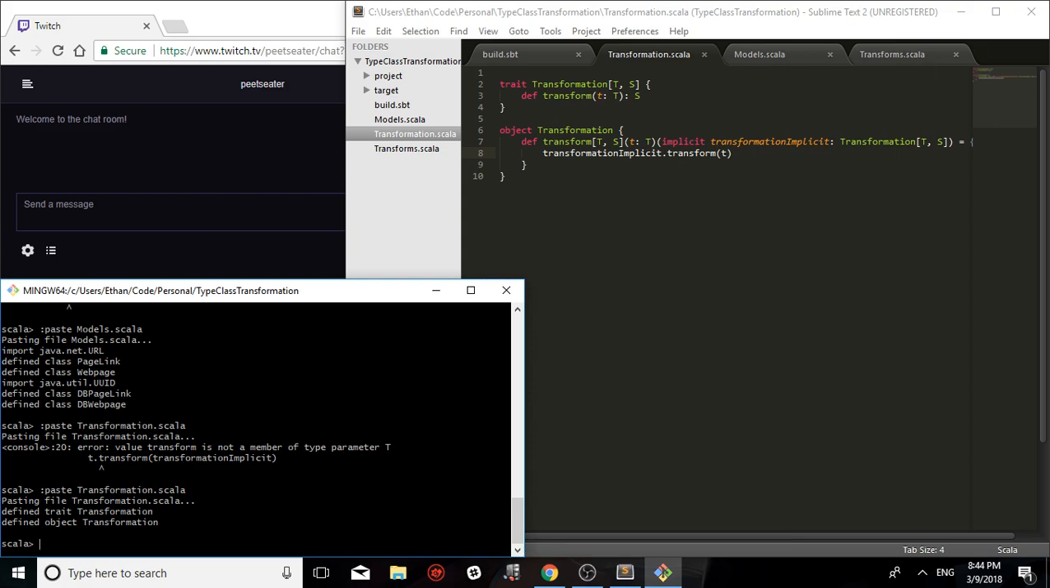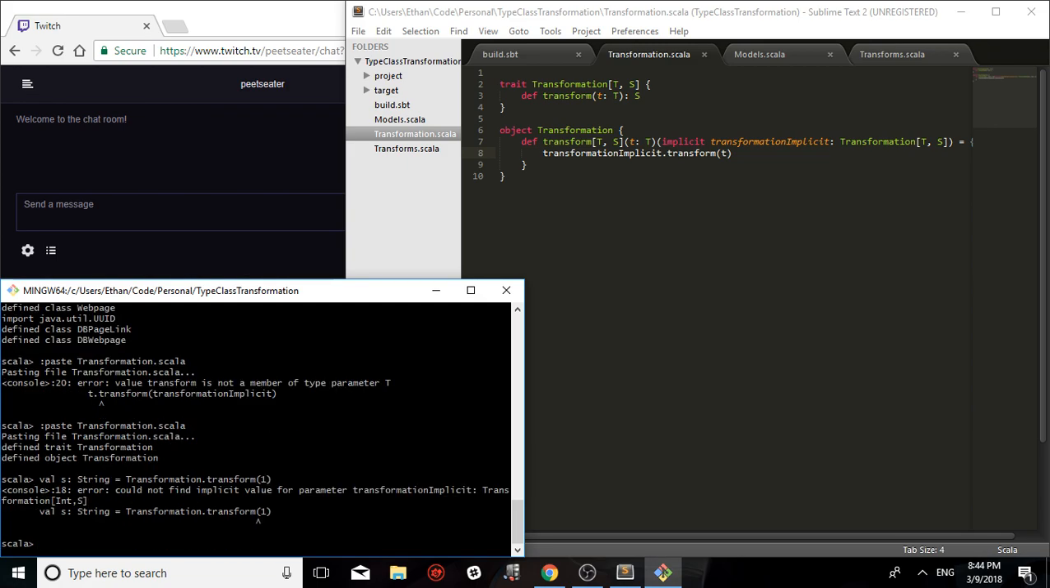So there it is. We have this transformation object now, right? And so when I say transformation.transform, and I give it a 1, and I say it's going to give me a string, I'm going to get an error that says you couldn't find an implicit parameter, implicit transformation int to s. And it's not going to be able to do it, which is a bummer. So you think to yourself, oh man, what do I need to do? And of course, since it's looking for an implicit, you should provide one, right?